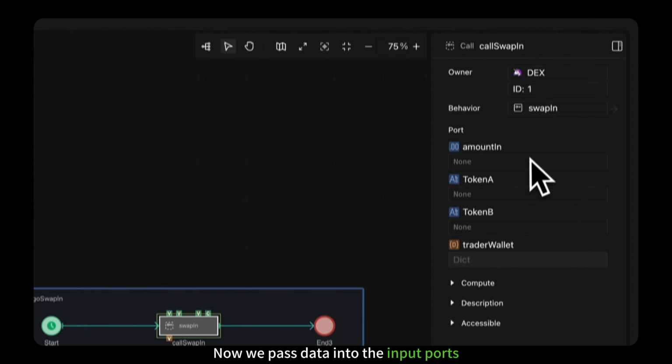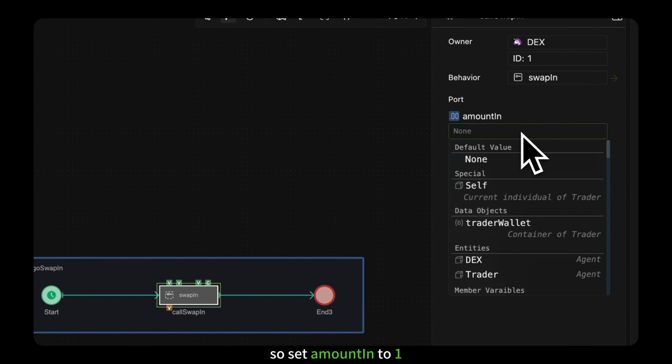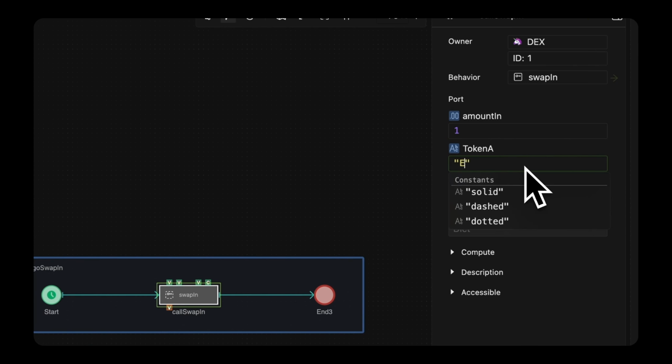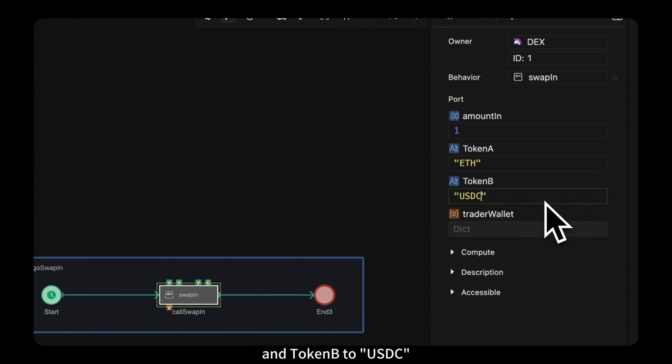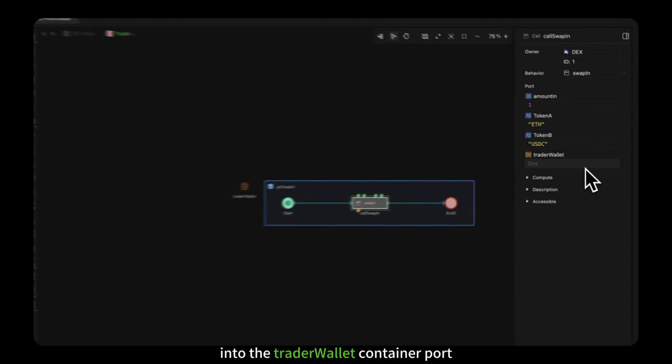Now we pass data into the input ports. The trader's intent is to swap 1 ETH for USDC, so set amountIn to 1, token A to ETH, and token B to USDC. Notice you can't type a value into the trader wallet container port.